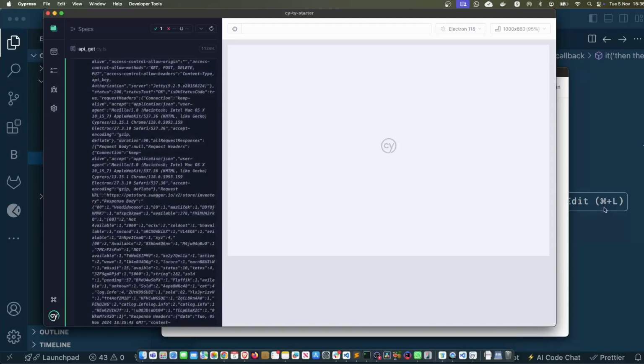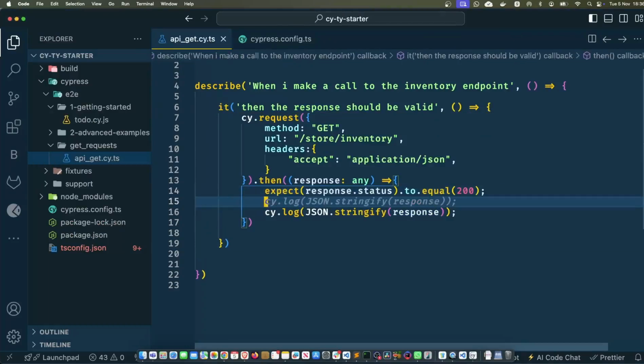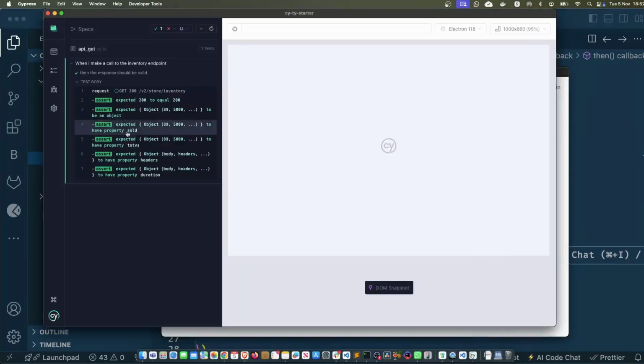So depending on what I now need to check, I can just go ahead and say expect. I can say expect the response body, and just type body. So I have just finished up this code. These are some of the things that the body can have, some of the things that came down from the body. If you go here, you see that all the tests have passed.